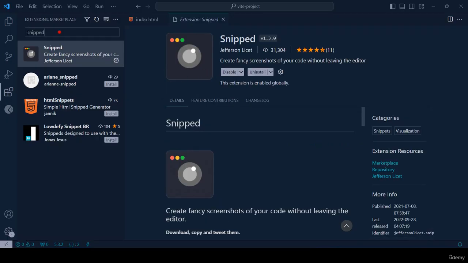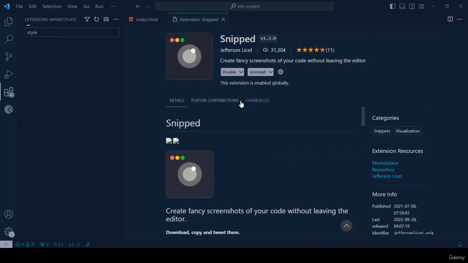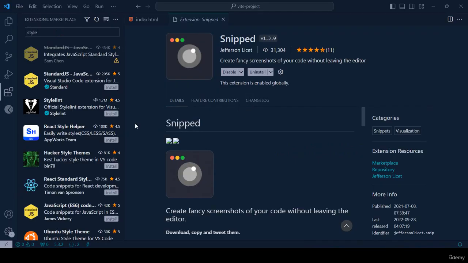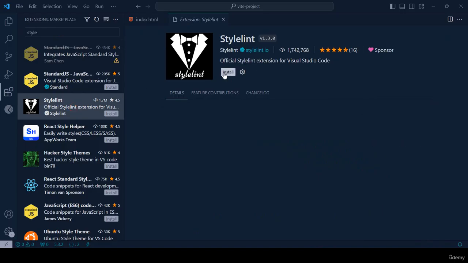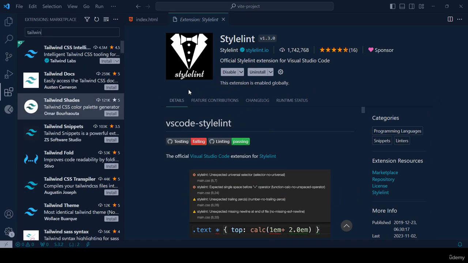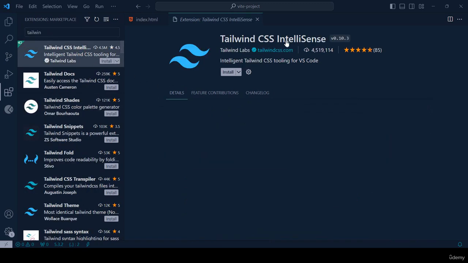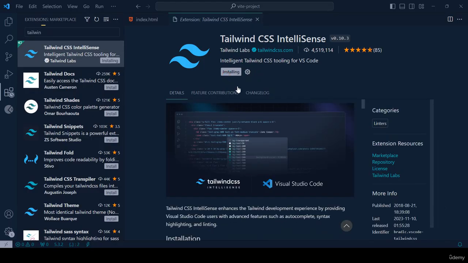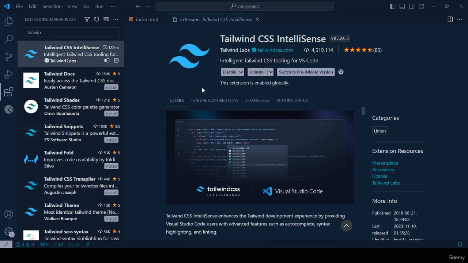Then I want to install another extension, Stylelint. I want to install it. If there are any issues in your CSS code, it will highlight all your errors. You successfully install it. And also I want to install Tailwind CSS IntelliSense. I want to install it. That is installed successfully. That is also helpful for all the Tailwind CSS things.